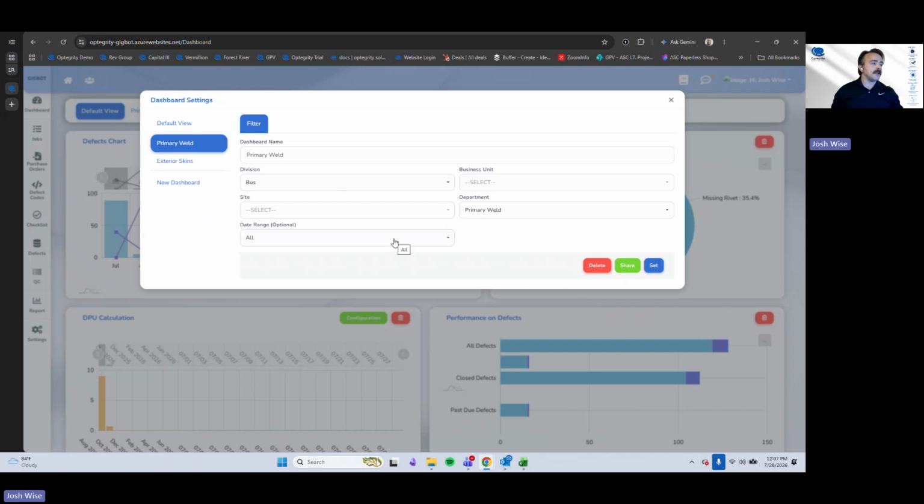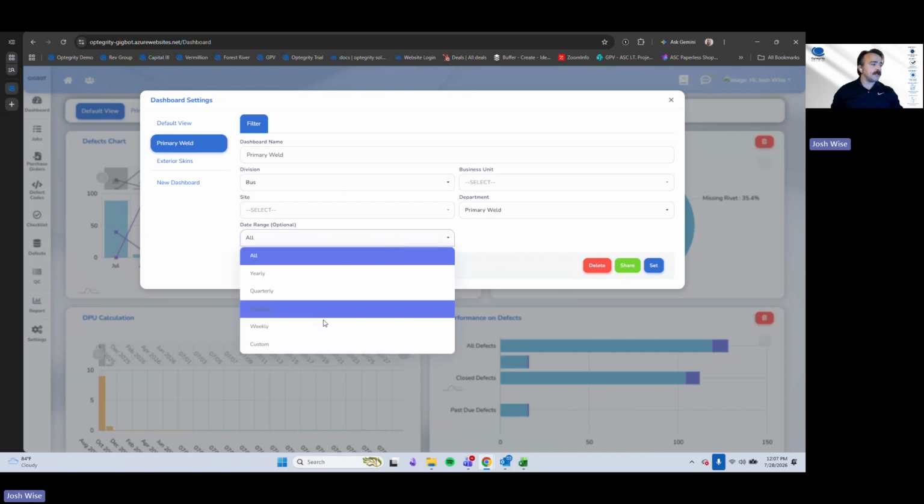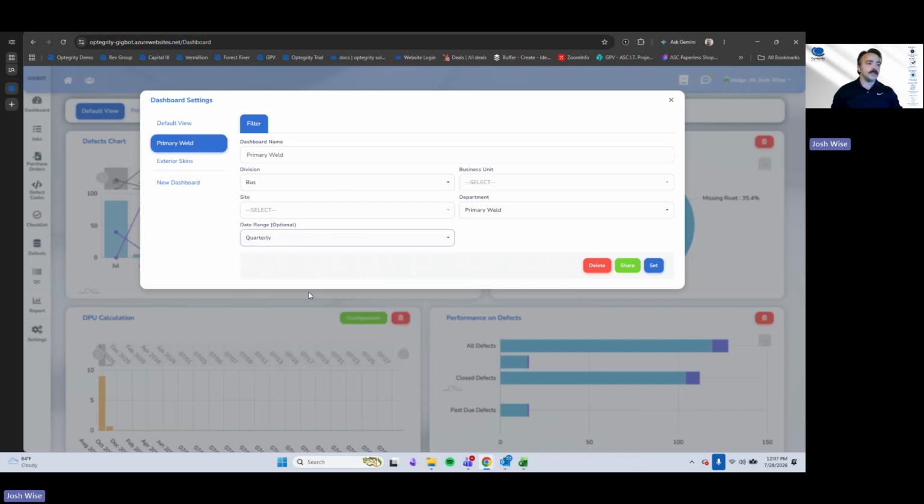I can also adjust the date range here. So right now we're looking at all data. But let's say I want to look at just the last quarter. I can choose to do that as well. Also delete dashboards here so they no longer show up on your little dashboard bar up here.